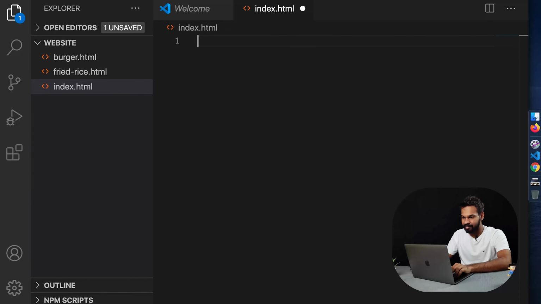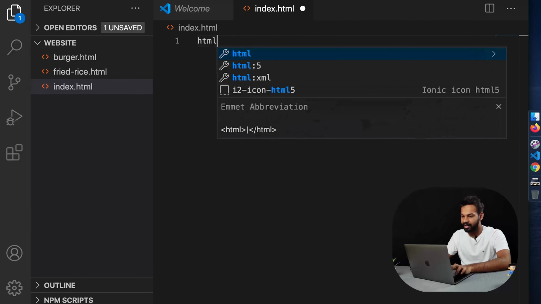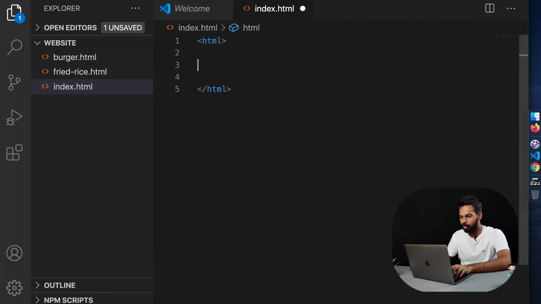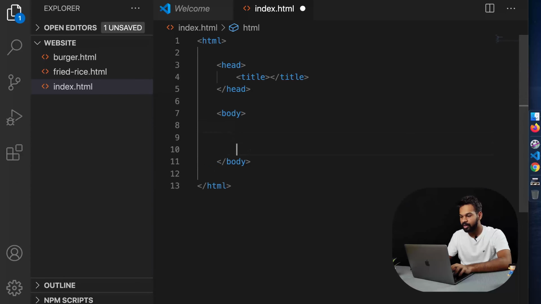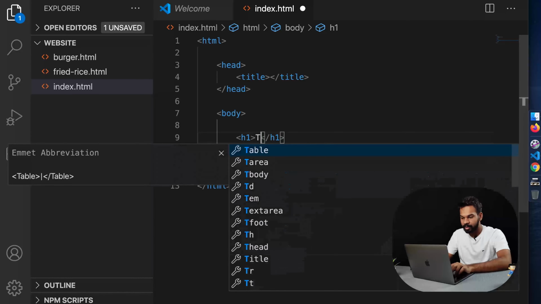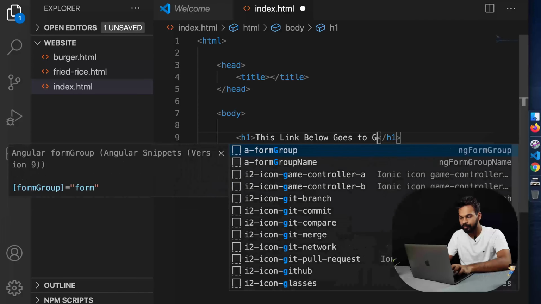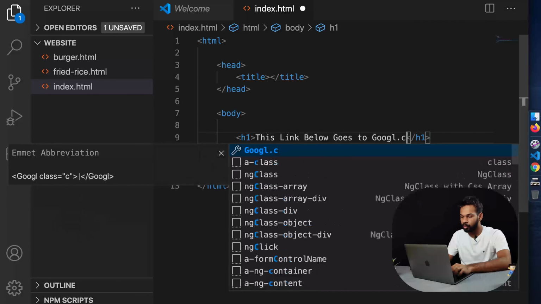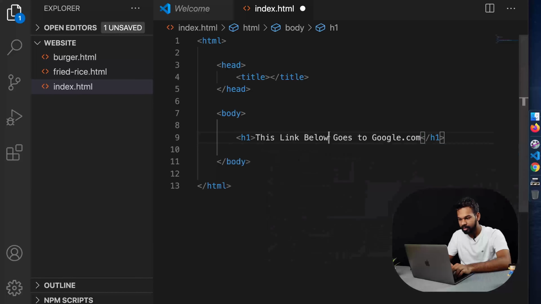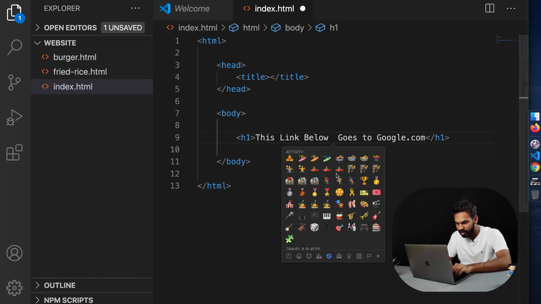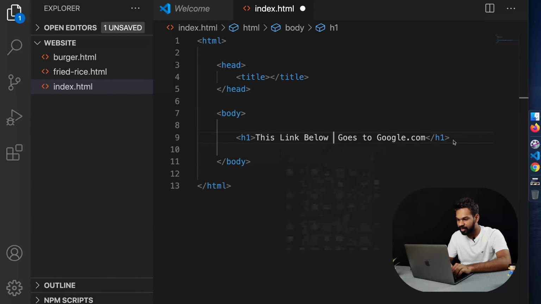Firstly, I have my index.html like always. I'm going to quickly add a HTML template or HTML structure. Head, title, it could be anything. Next, body. Now that we have body, inside the body I want to have a heading where I want to say this link below goes to google.com. Let's just add a small little arrow mark as well.